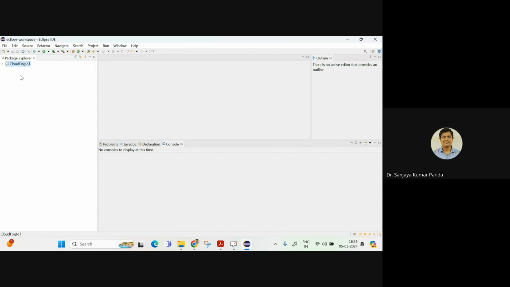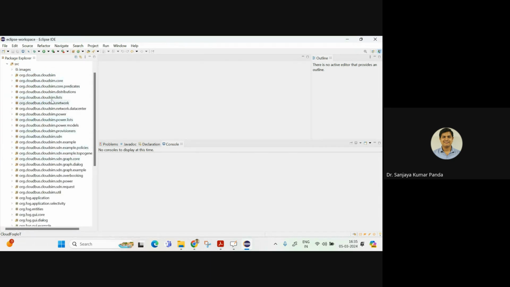Like we saw earlier in NetBeans, CloudAnalyst is also a Java project, and here it is also a Java project. If you go inside this code under the src folder, you can see a lot of folders, and some of them match our CloudAnalyst. That means we are building on top of CloudSim only. That's why I told you there is a dependency: GridSim, CloudSim, then iFogSim.